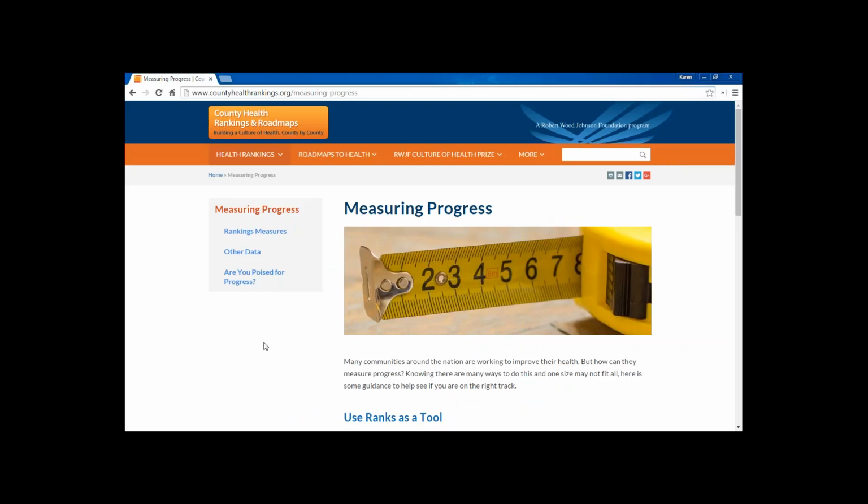Great, thanks, Jan. Okay, so returning to our website, we're going to again go up to that orange navigation bar at the top of the page, and we're going to click on the logo to take us back to our home page.